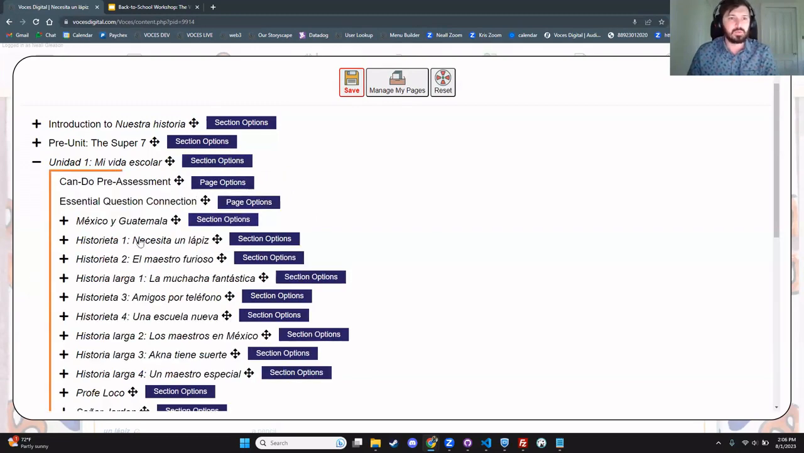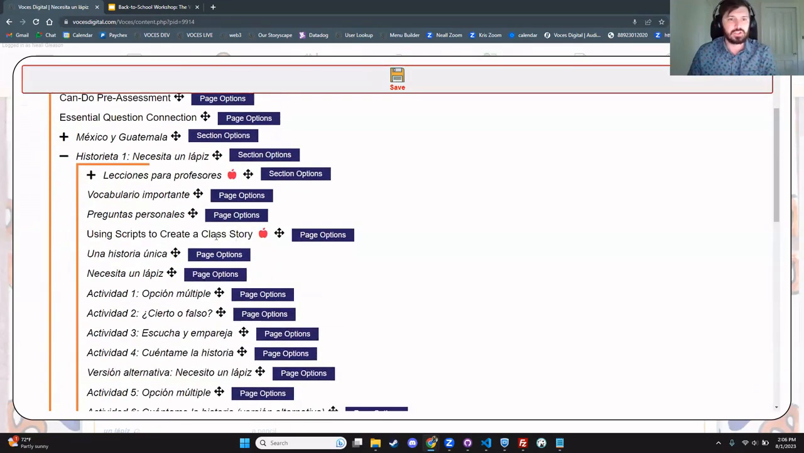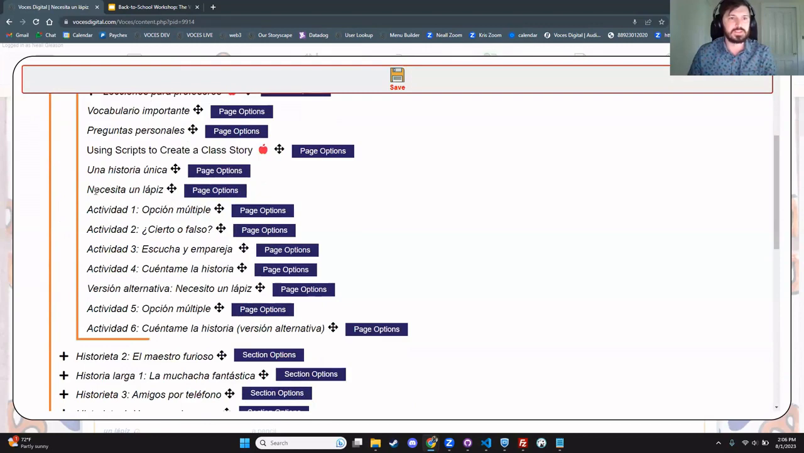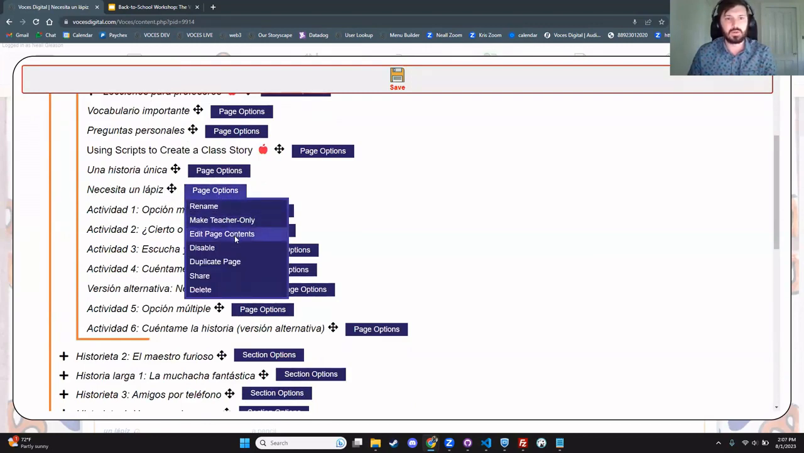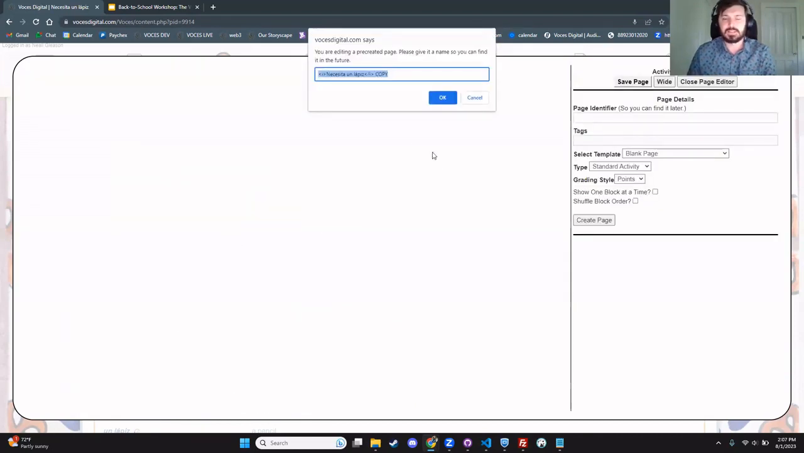But to edit, what you're going to do is find a page. So for example, I'll go to this first story in Unit 1. You click Page Options, and you can go to Edit Page Contents. That's going to bring you up here, and this is the interface you're going to see when you're actually editing the page. The first thing it's going to have you do is come up with a new name for it.